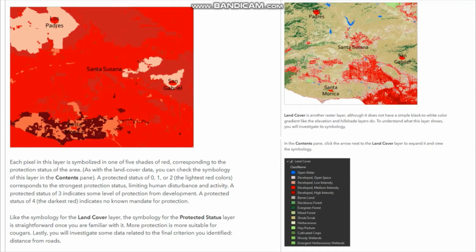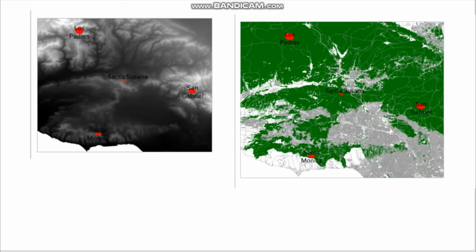We have 4 inputs. The land conservation status, this first raster: what is the protection status? Is it protected? Is it not protected? How protected is it? We have land cover. That's if it's developed, maybe it's grassland, maybe it's forest, maybe it's barren, maybe it's a lake. So that's your land cover, and it breaks it down into those different land cover types for you.